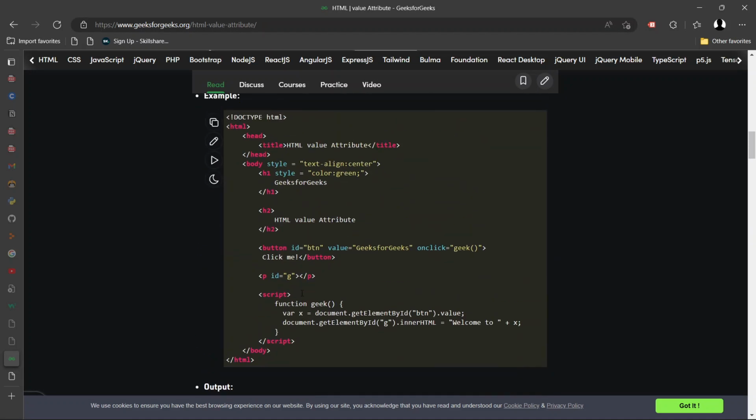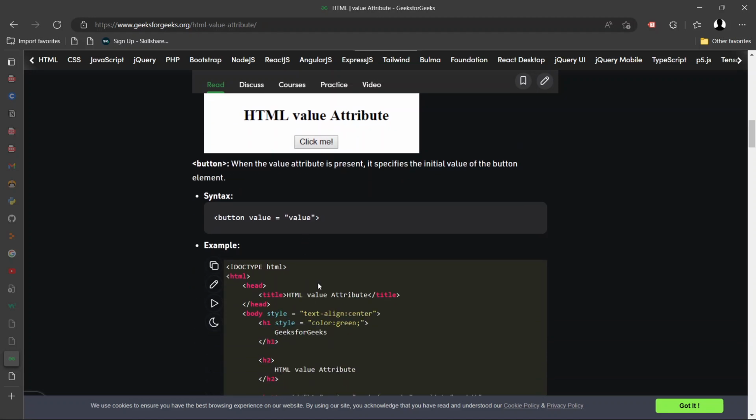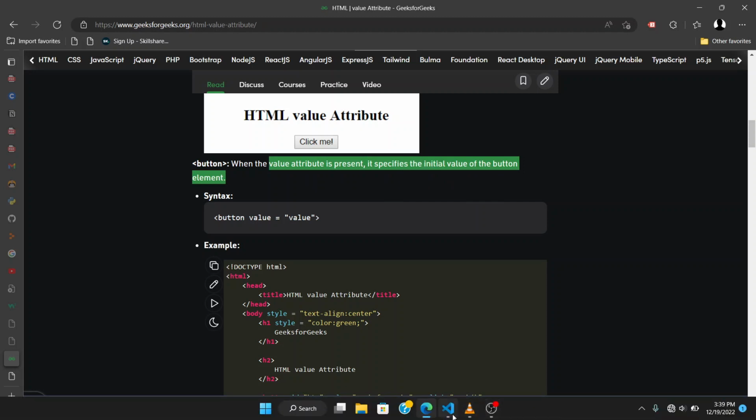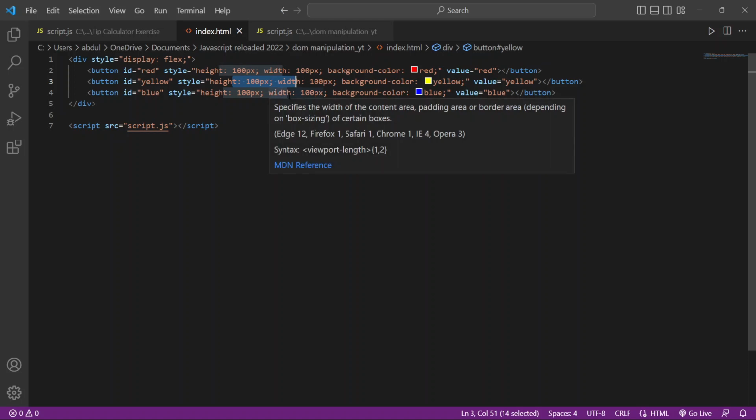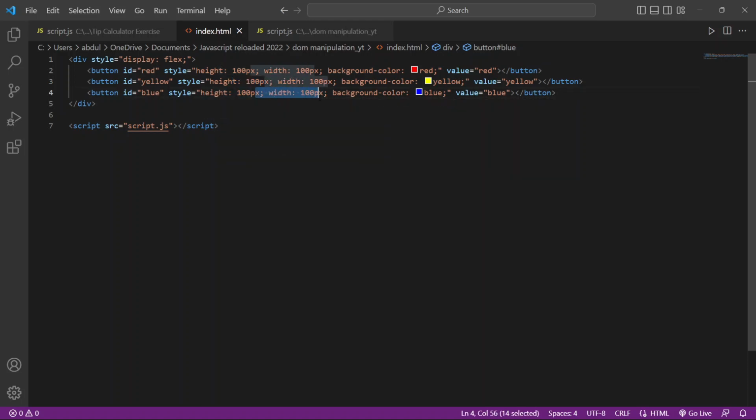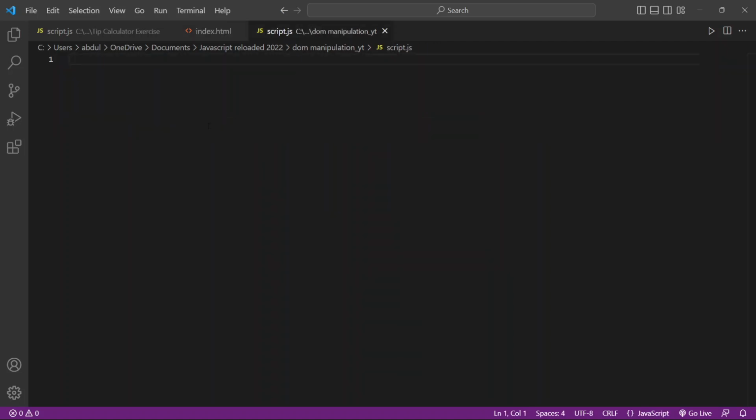So we can use value in different tags, but for button, when the value attribute is present, it specifies the initial value of the button element. What that means is that for these three elements that I created, the value for the first one is red, the value for the second one is yellow, and the value for this one is blue. I'm going to be playing with them in this JavaScript file that I'm about to create now.